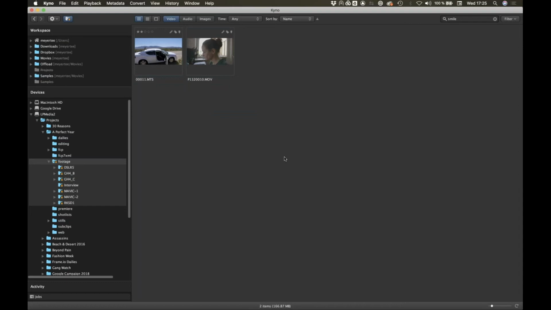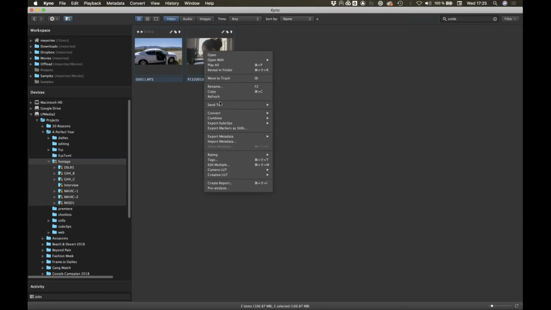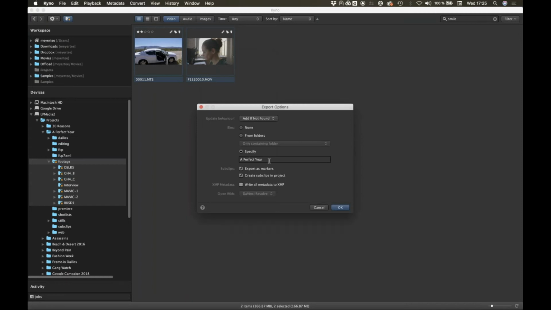The other typical thing that you would do at this point is to send the footage that you have found over Kyno to your editing application of choice. As I've mentioned in the earlier slide, there are integrations with Adobe Premiere Pro, DaVinci Resolve, and Final Cut Pro, all available under this Send to menu in Kyno. Just to demonstrate, I'll quickly send this to DaVinci Resolve, show you how the metadata travels across.